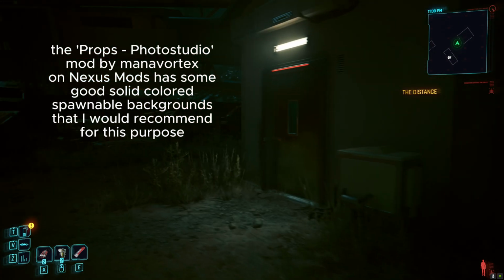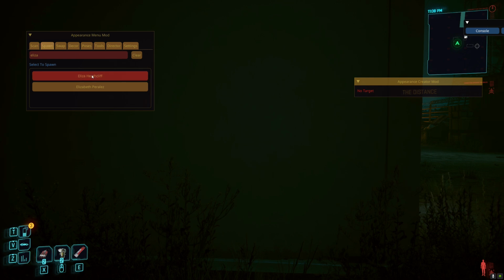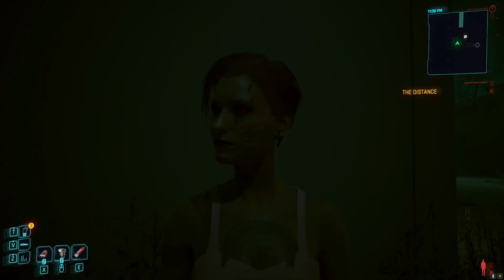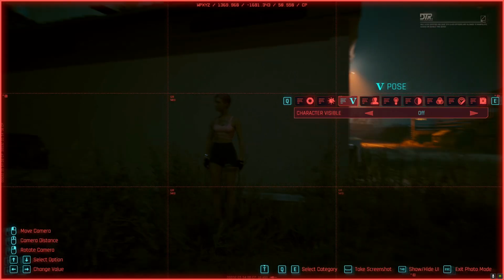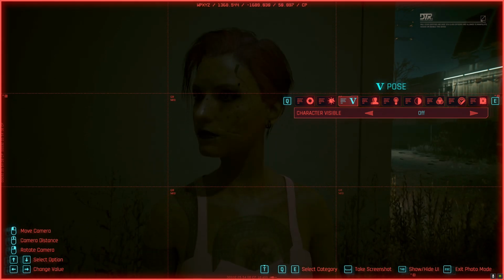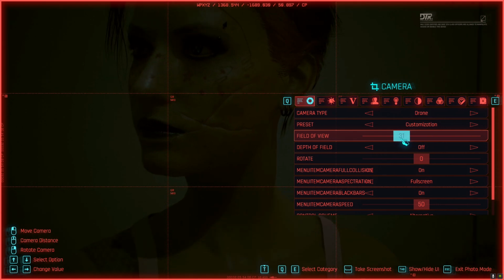So I think that I will go right here. That's a good solid color. And I'm going to just spawn her in. Okay, so basically I'd say wait till they're in a good position. There's also a pause animations button that you can use. I'm just doing that for now. But then you're going to go here, crank down your field of view to around 20.